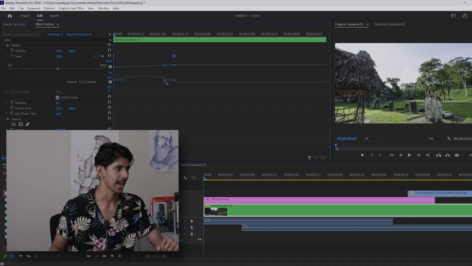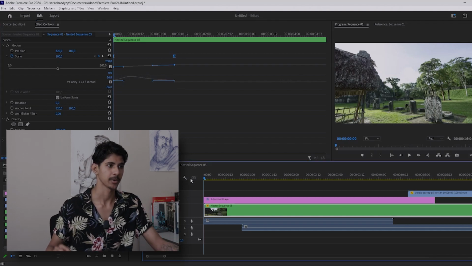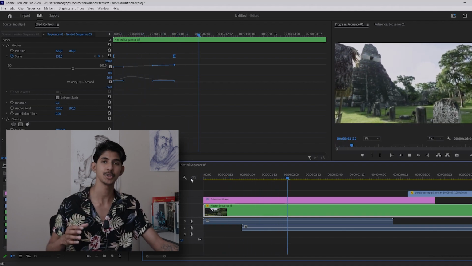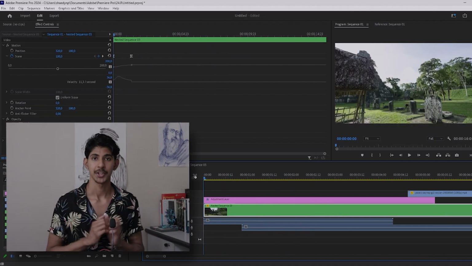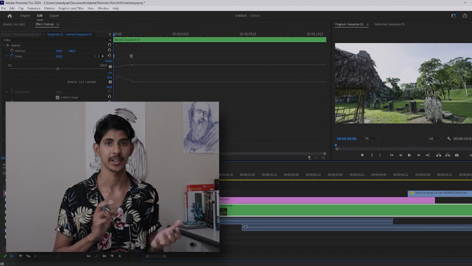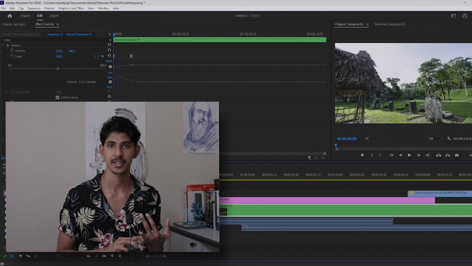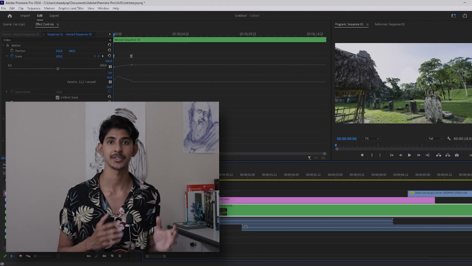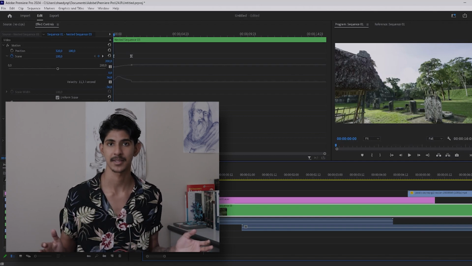You can drag these handlebars to essentially edit the curve of the keyframe. Now, if we watch that clip back, we can see that the zoom in is far smoother. You don't only have to use this for scaling, you can use it for positioning effects, rotation effects, or any other effect that allows you to create and edit keyframes.